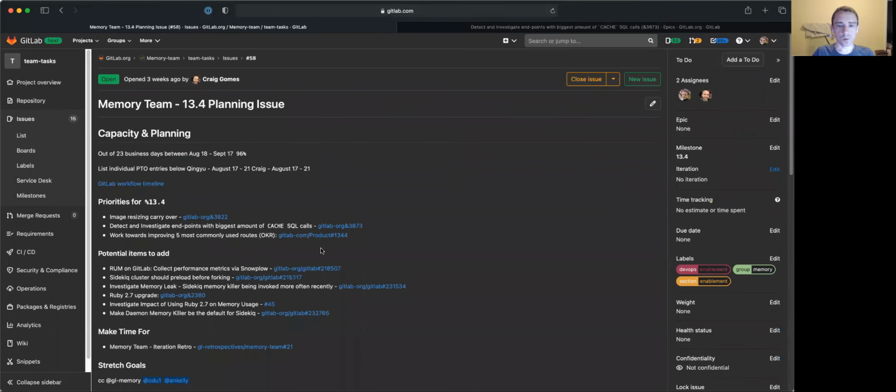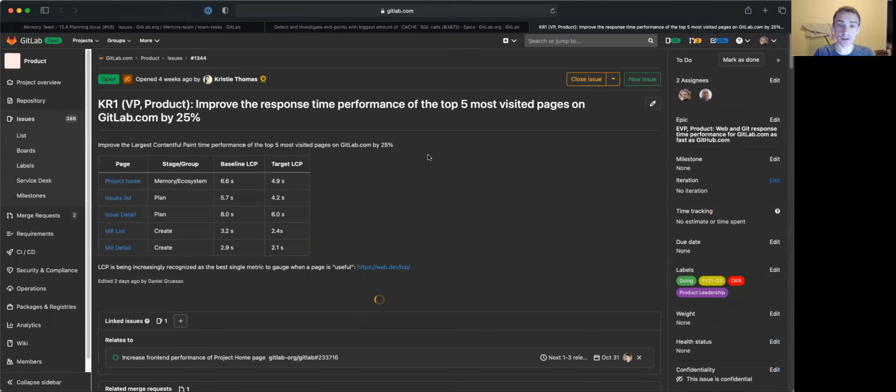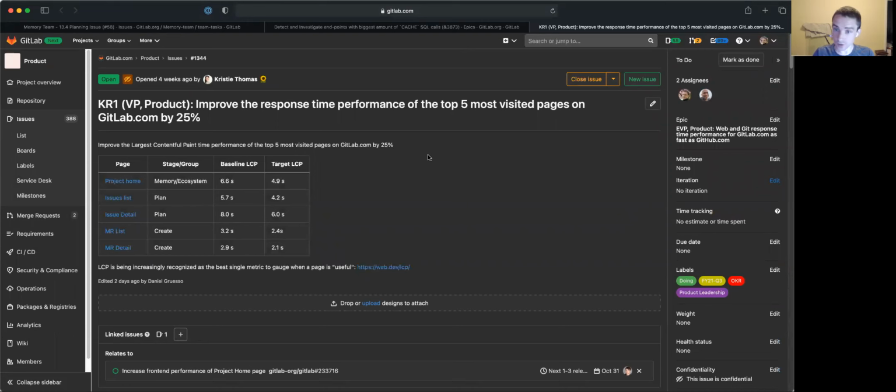Next up, we also want to support an OKR we have for this quarter. 13.4 is the first release in the quarter, and we're targeting improvements to 5 of the most commonly visited pages on GitLab.com, and likely other GitLab instances as well, which is the project homepage, issue list, issue detail, MR list, and MR detail pages. And you can see those here.